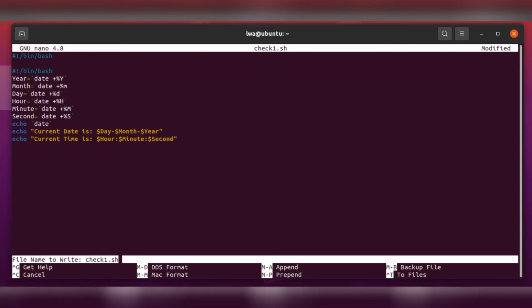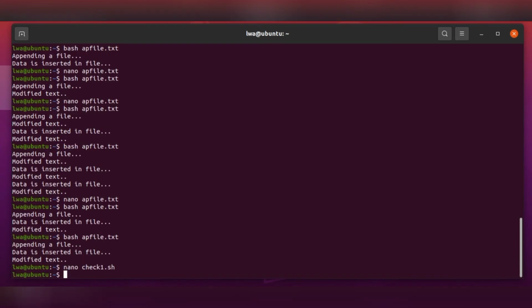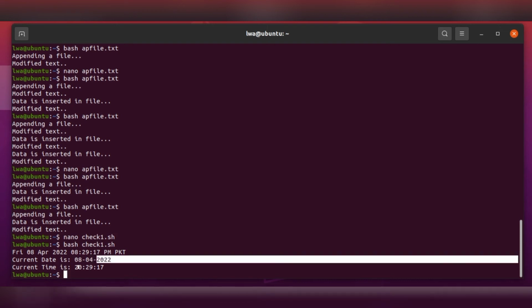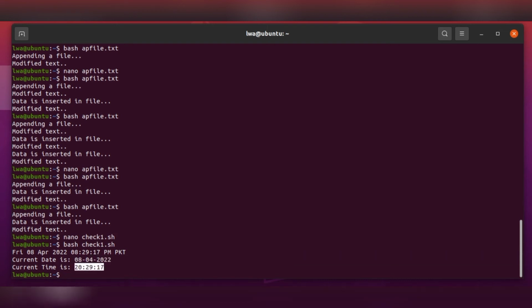So now we will save the file and execute it. Bash check 1.sh. When we execute it, it will print the date as 8 for April, and 2020 is the year. Now it is printing the time exactly, first hours, then minutes, and then seconds.